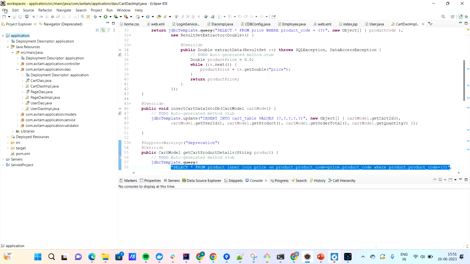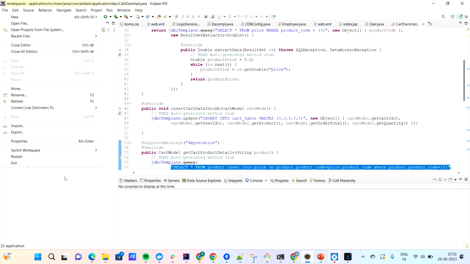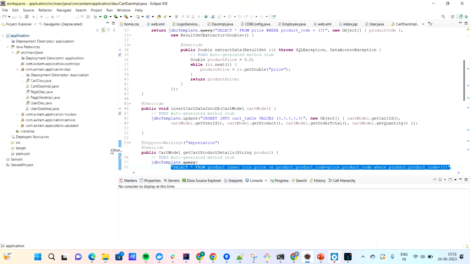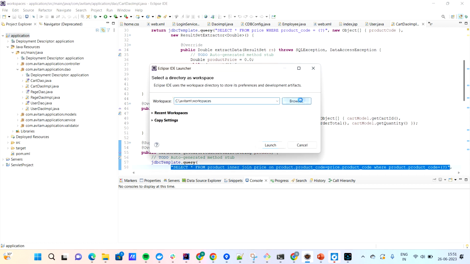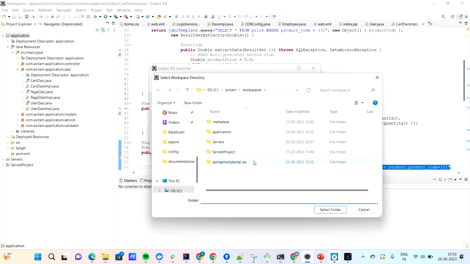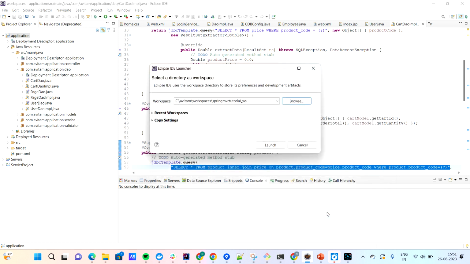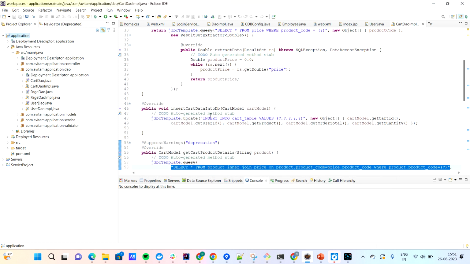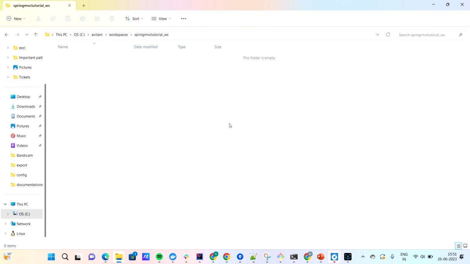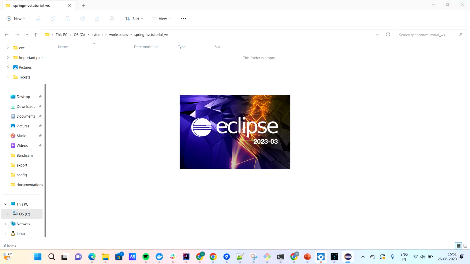Now I have created a fresh folder, I will first switch my workspace to that particular folder. Browse, select folder and launch. That's it. Now Eclipse will switch to that particular workspace. It will restart.